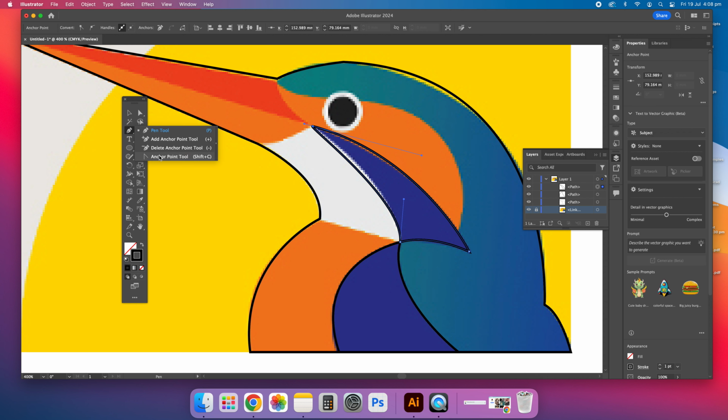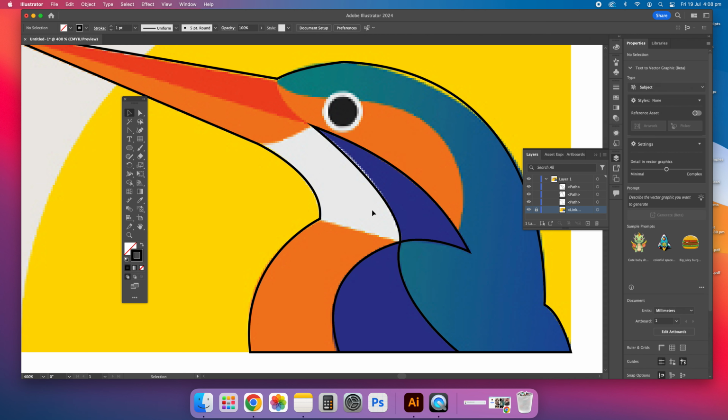I'm going to hit the anchor point tool and just remove the need for that, I guess, curviness. Yeah, I can click and edit this with the anchor point tool as well. It's so powerful. It's a very powerful tool.